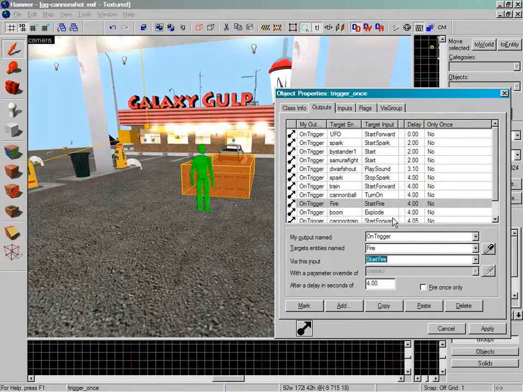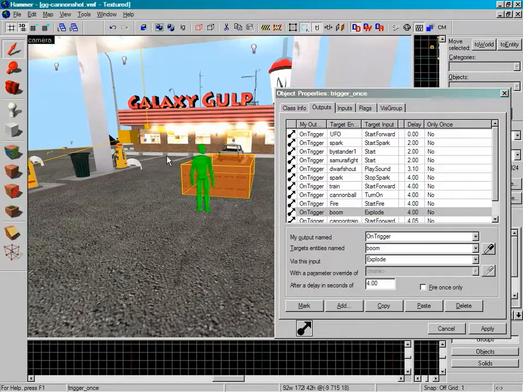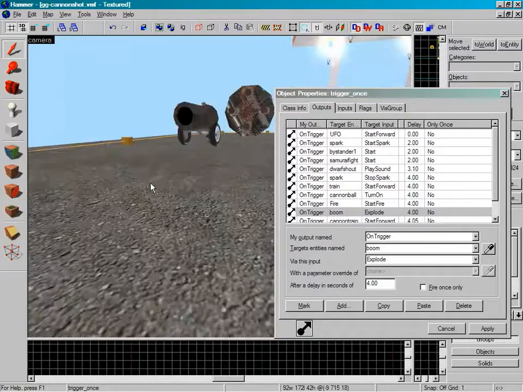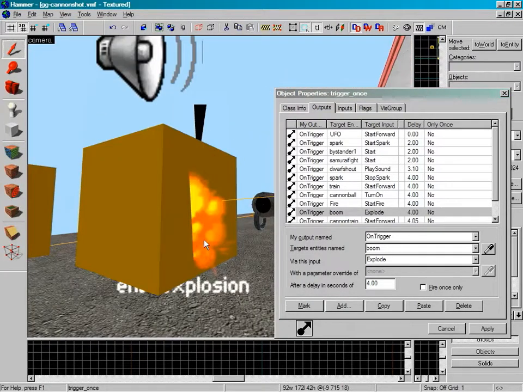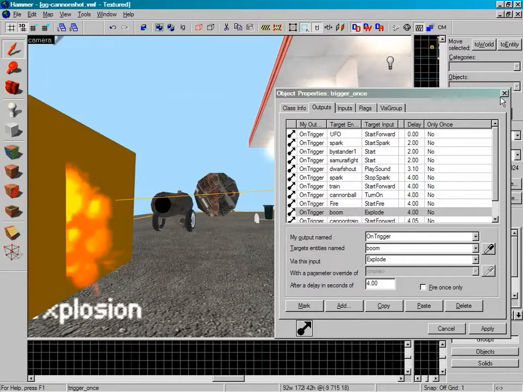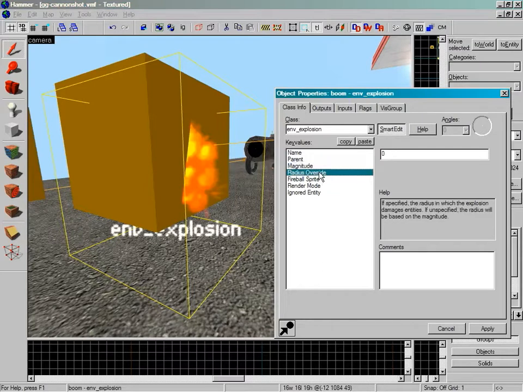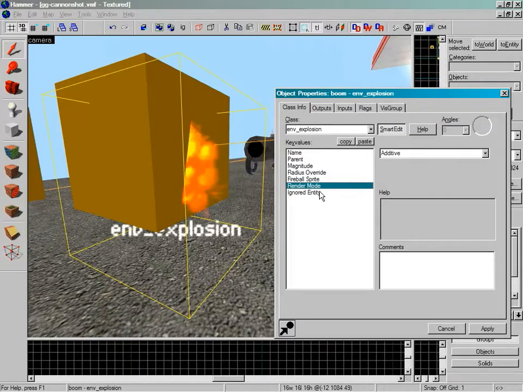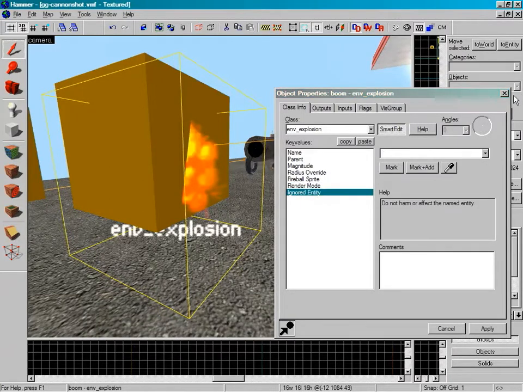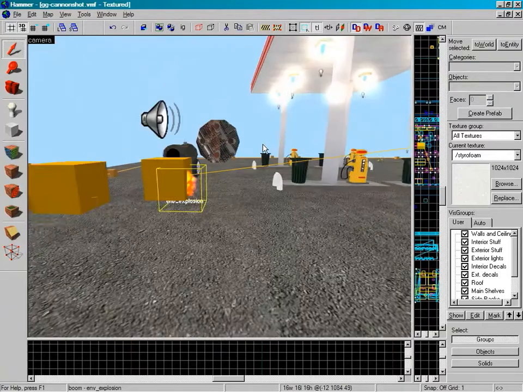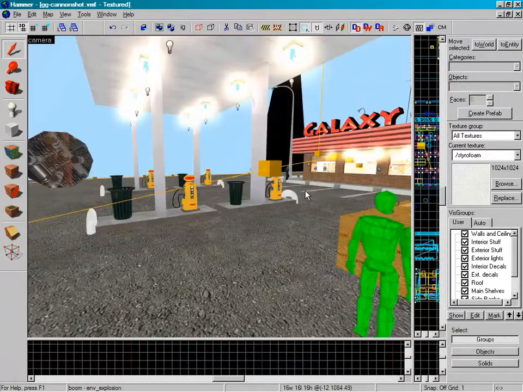Our next entity is named Boom and is set to explode. This points to an environment explosion entity which you can see over here. If you double click on it, you can see a few of the parameters you have. You can change the size, the appearance, etc. Now I realize I'm glossing over this, but remember, if I don't do this, then the tutorial will never end. There's a lot to learn in Hammer, but let's continue going over what's here. Double click on the trigger again.